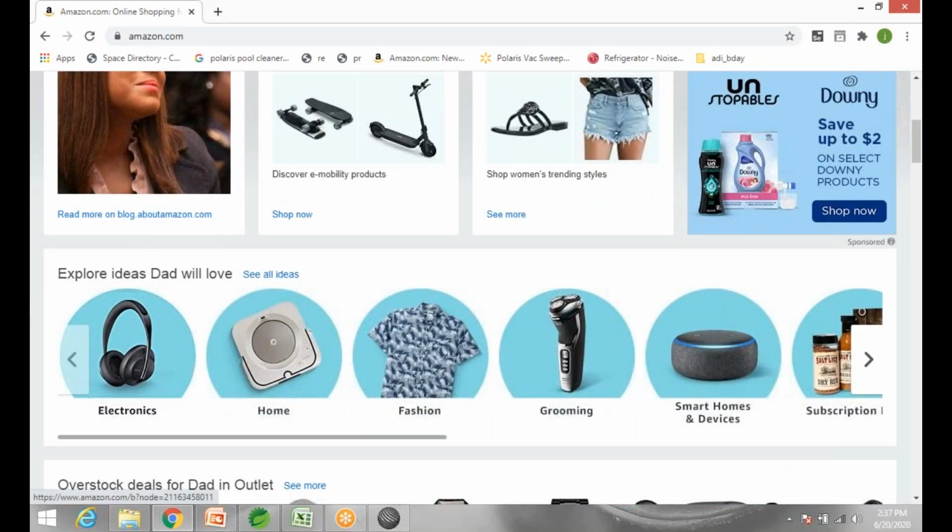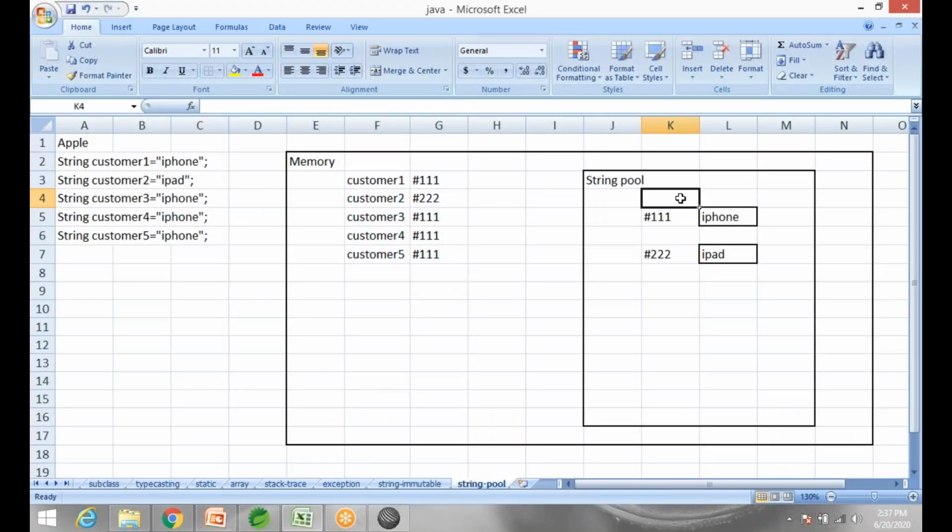If string is so widely used, and you have an opportunity to reuse like this, with just that example, to store 1 million customers' product names, iPhone and iPad, I don't need 1 million objects. All I need is just 2. So imagine why they came up with this plan, the string pool, just like the carpool example, the car sharing example.